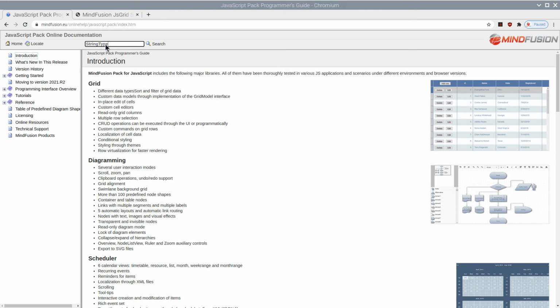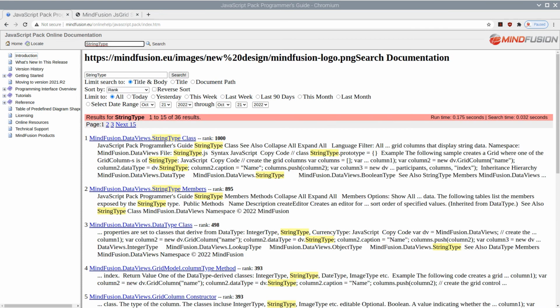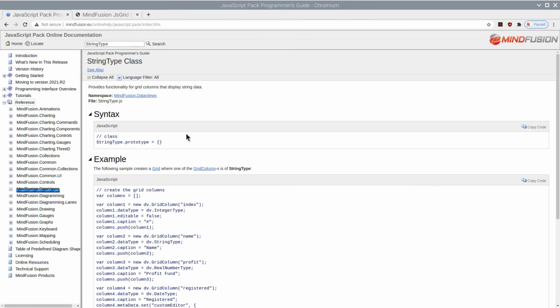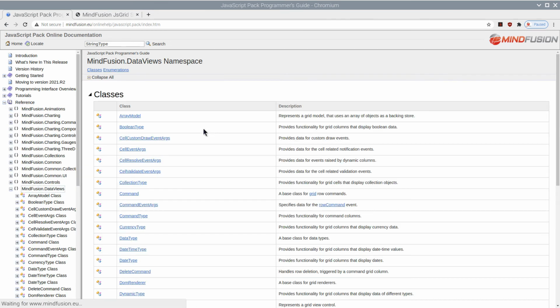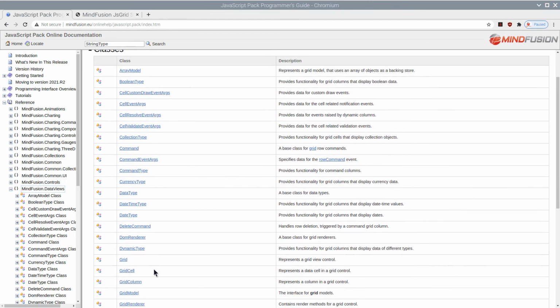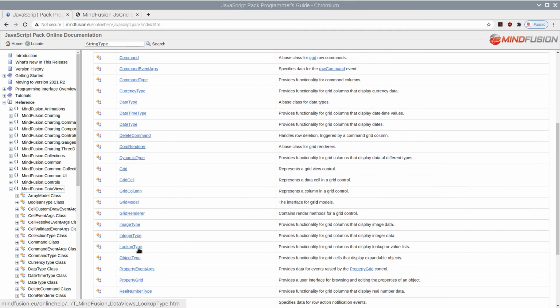The string type is one of the possible data types that you can use with the JavaScript grid. If we look in the online documentation, you can see that there is a rich choice of supported data types: numbers, date, currency, lookup, which represents a combo box, and many more.